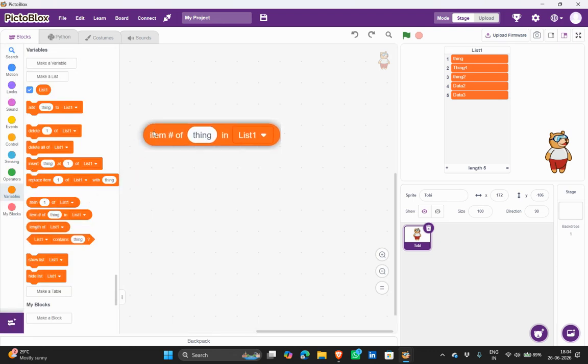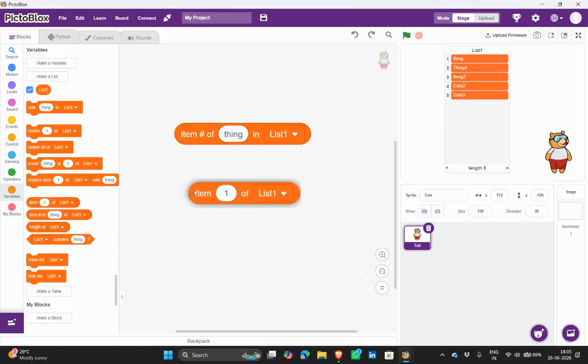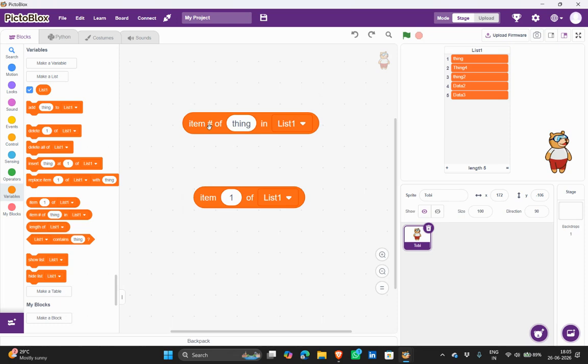Then we have item hash of thing. So this will give you the position. Here this one will give you the data within a position, and item hash will tell you in which position the data actually is. Like let's say for example thing, right now it is in the first position. So if I click, it will be 1. Now if I just delete maybe G and make it thin, the item is not there, right? So it will give you 0. Because the item is not even there within the list.